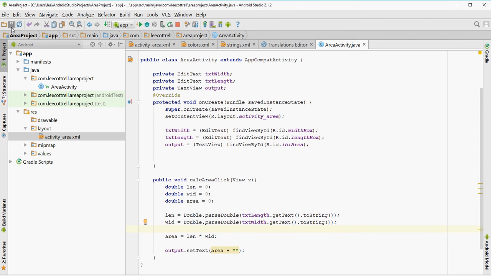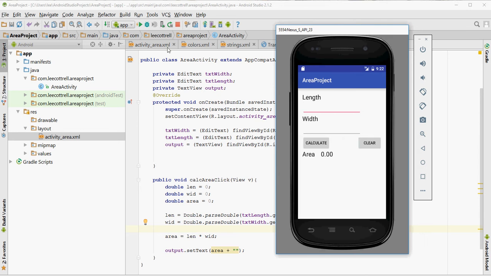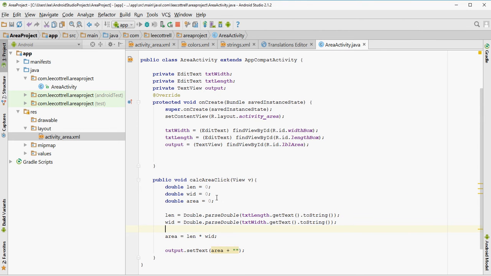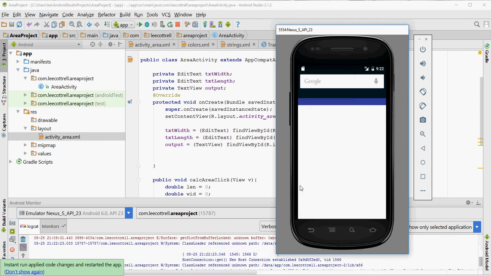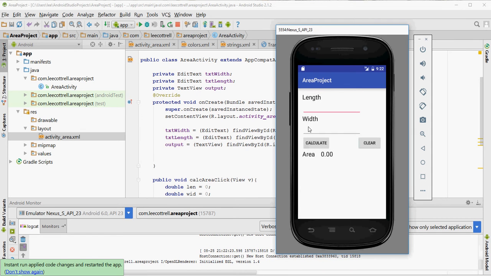Alright, let's see what we've got. I've got my emulator already running. I'll run my code. Give this a minute. Blanks out. Alright, there it is. Let's see if it works. The length of 10, width of 5, area 50. How about that? I can do math.